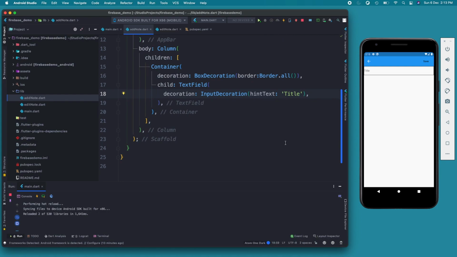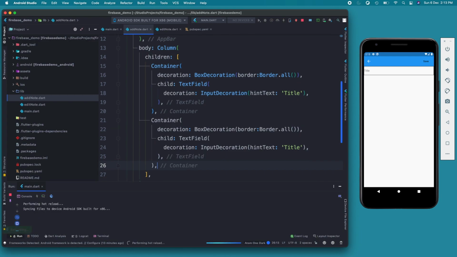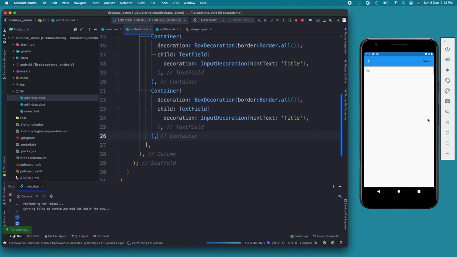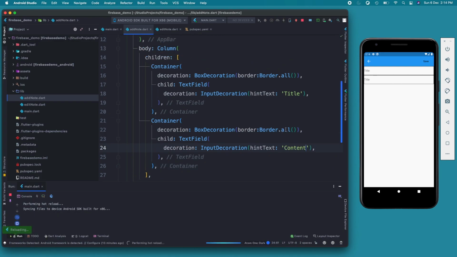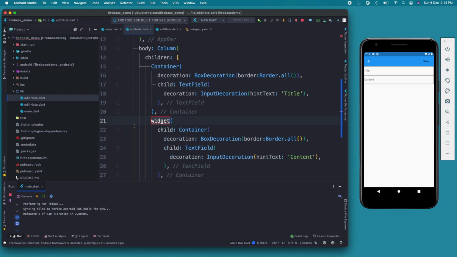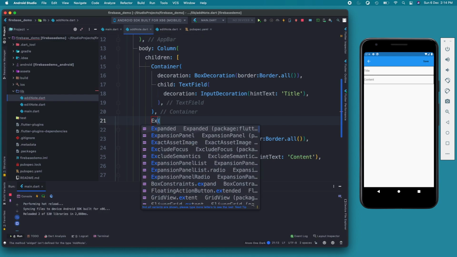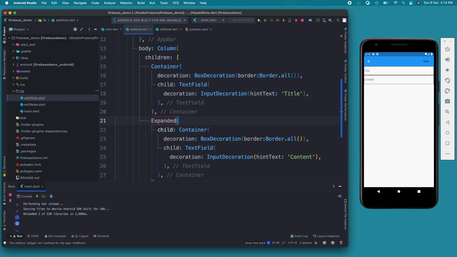Okay, that's one thing. Now I'm just going to copy this container and paste it afterwards, right? So now I have two text fields. Second one should be content. Now understand this, that for the second text field I want it to cover the entire space. So first thing, I will wrap this container with an expanded widget. Now it's a common question, how to expand the text field to take up the entire space.